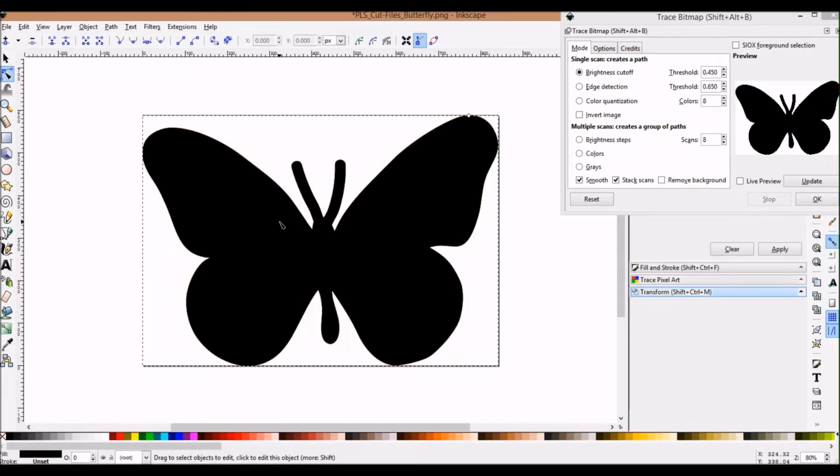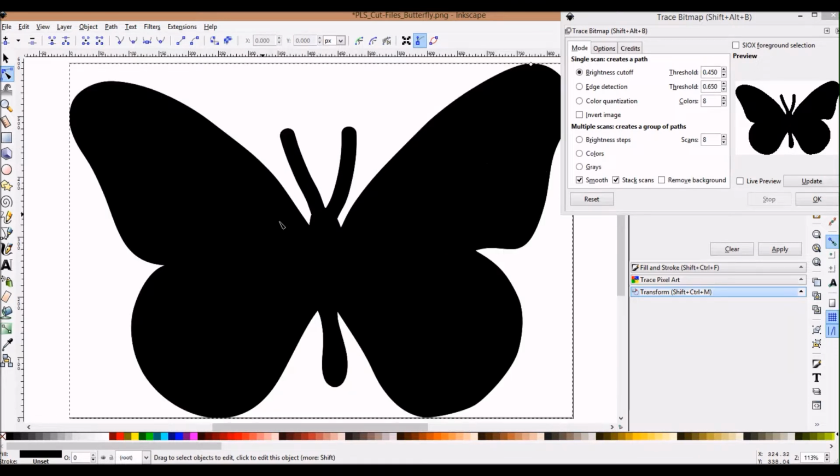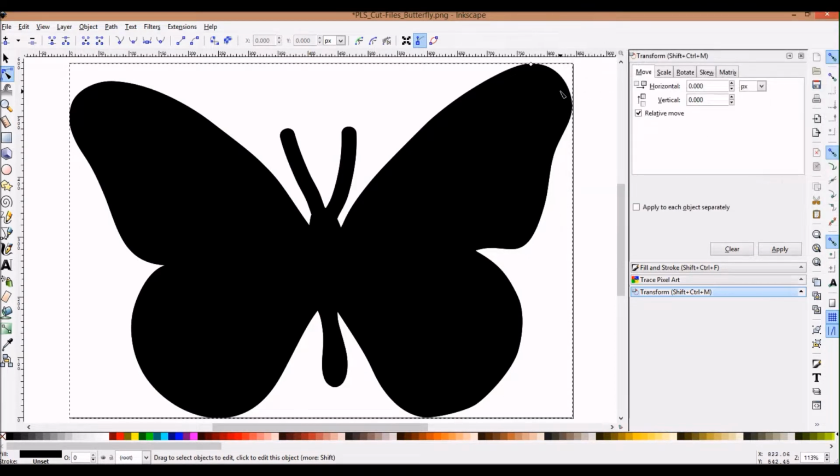So then you're going to go back up to Path, which is where I selected the Trace Bitmap. And then you're going to go down to the Linked Offset. And when you do that, you're going to see this little node pop up on the screen. And when I say node, what that is, is that little diamond shape that's up on the top right-hand side of the cut file. I'm kind of circling my mouse around it right now. That is what you're going to click on to drag to create the offset.